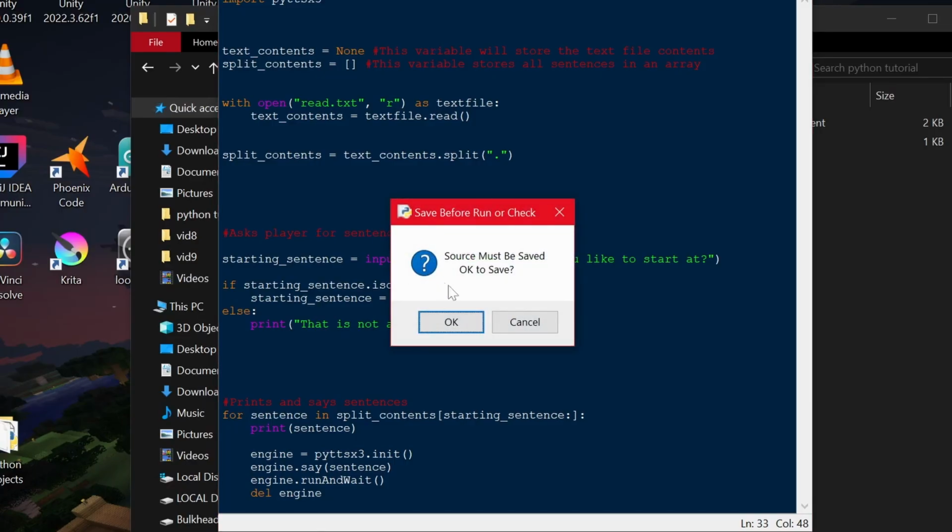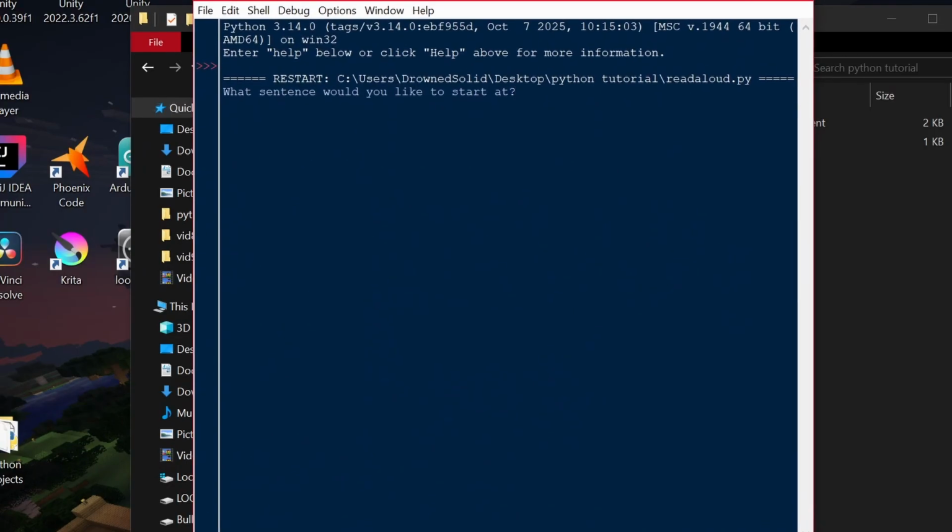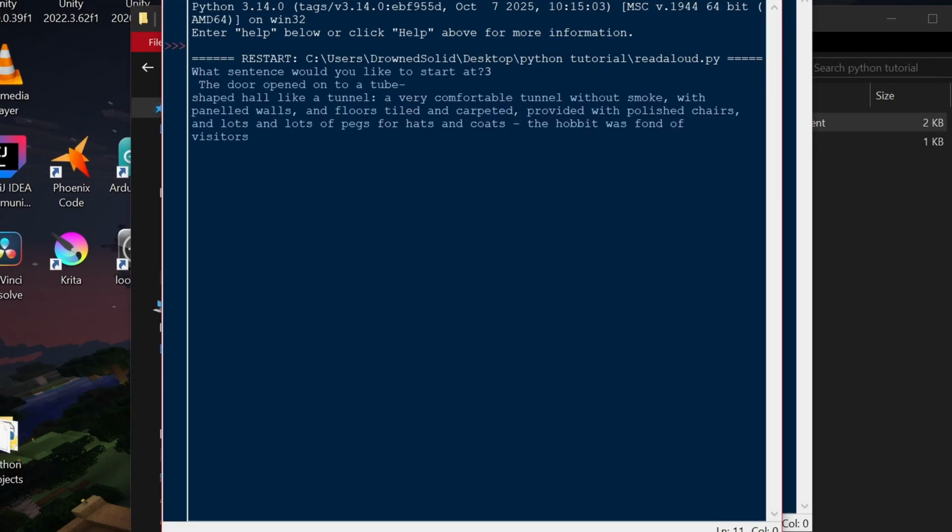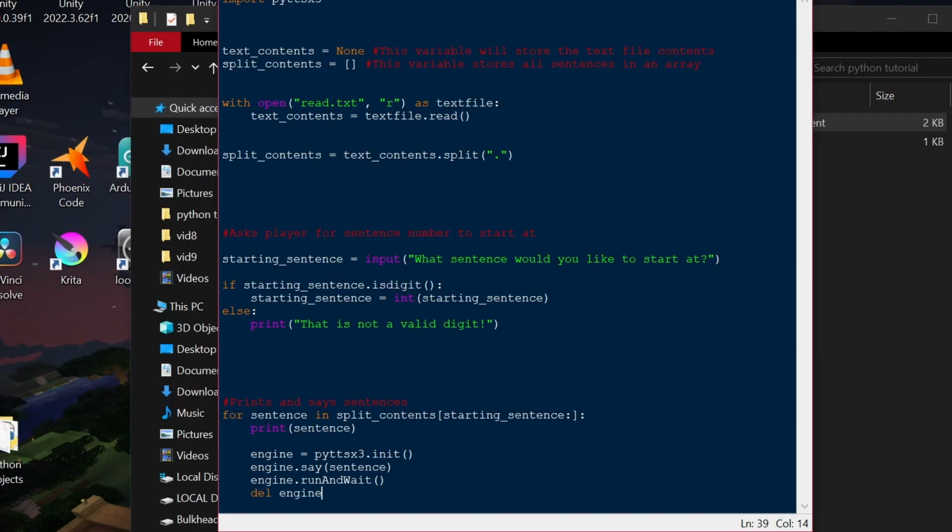Now remember, when we run this code, it says, what sentence would you like to start at? Remember, 0 is the first sentence. 1 is the second sentence. So if I want to start at sentence 4, I'm actually going to type in 3 here. We can fix that later on to make it more intuitive to the user, but right now that is how it works, because we are using an array. So I'm going to type 3, and it should start at the 4th sentence. Let's see. The door opened onto And look at that, it started on sentence 4, just like I wanted it to. Now we have code that will start at a sentence that we want it to, which is great, but we still have a lot of issues.